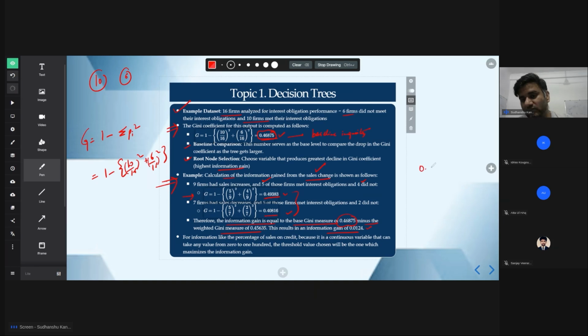Earlier, my Gini coefficient was 0.46875. Then when you had your 9 firms, it came out 0.49383. When I had 7 firms, it came out 0.40816. When you take the mean value, it came out 0.46875. No, sorry, not 0.46875, 0.45635.